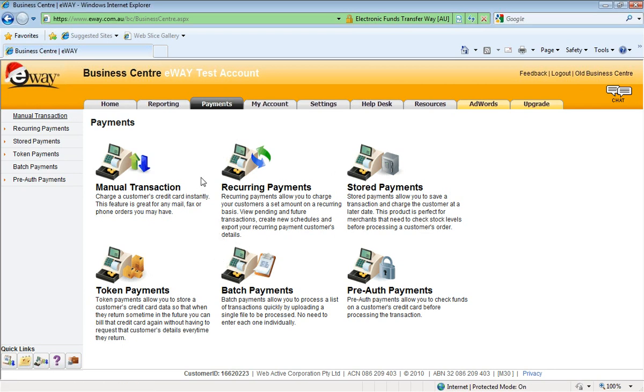Recurring Payments is all about setting up customers for ongoing transactions. So you might have a membership model or a subscription model where you want to bill your customers on a regular basis. Through the Recurring Payments, you can set them up to be billed automatically when you determine.